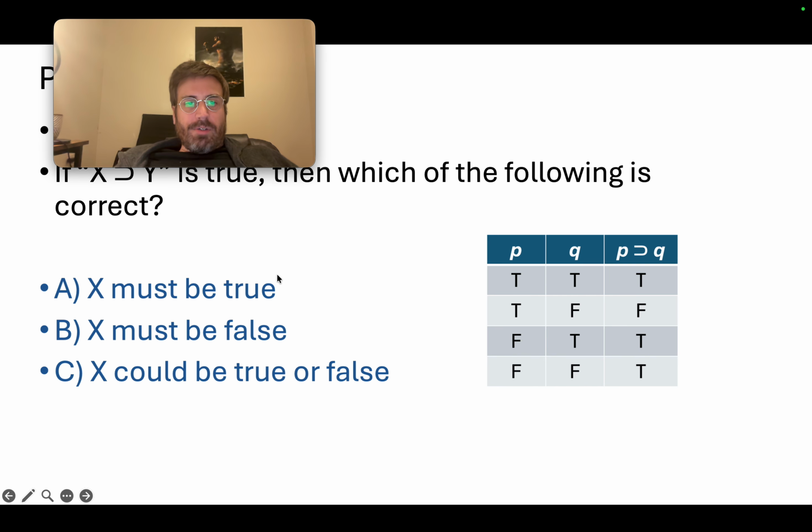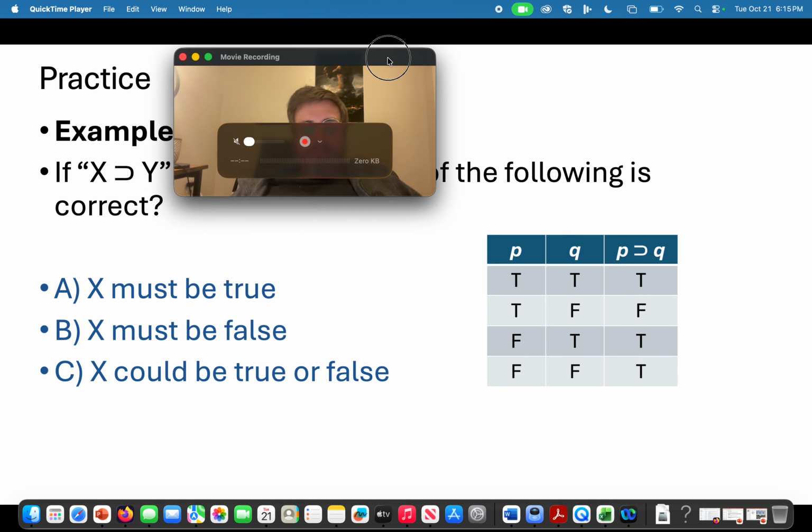A, X must be true. B, X must be false. Or C, X could be true or false.